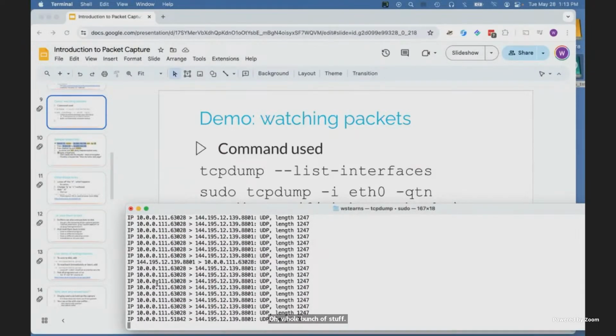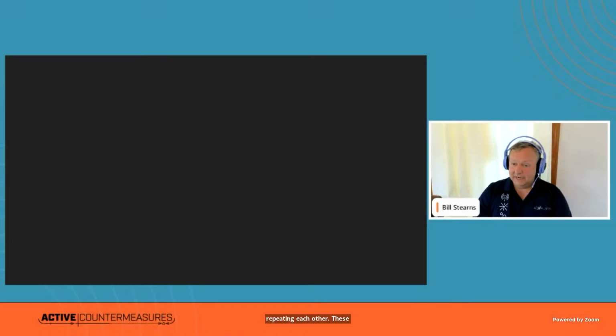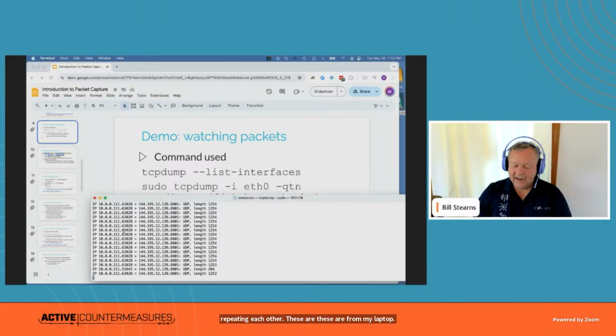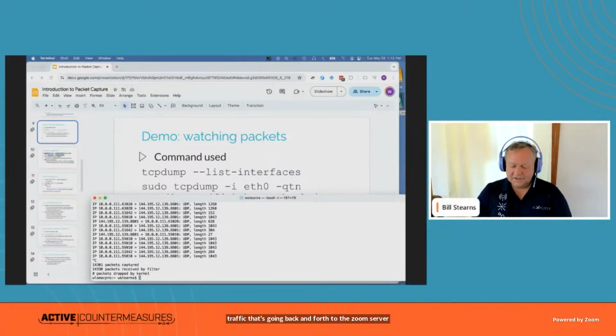So all of these lines that are repeating each other, these are from my laptop talking out over a Zoom call. That port 8801 is the traffic that's going back and forth to the Zoom server. That's going to be really hard to watch, obviously, but I wanted just to show you what you get out of it. Let's take a look at a little more detail about what shows up on the screen.